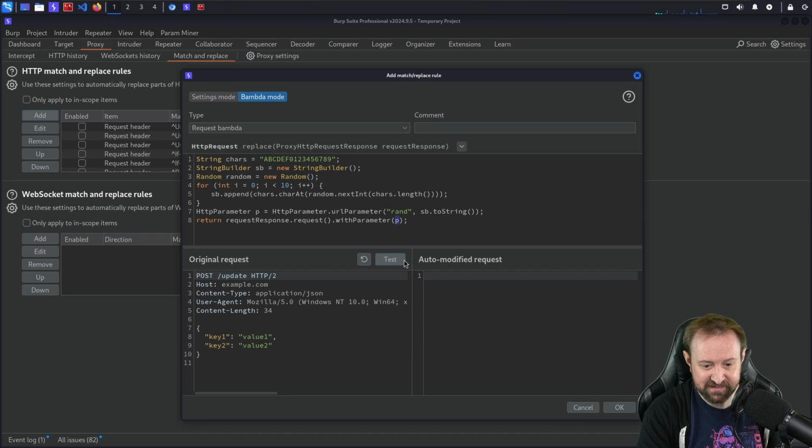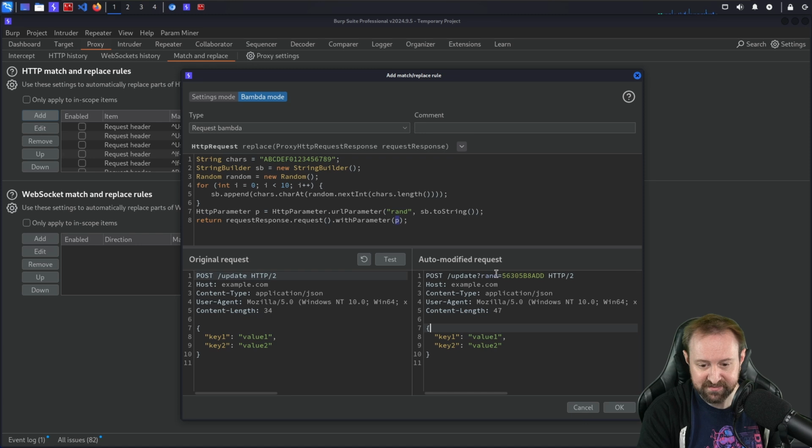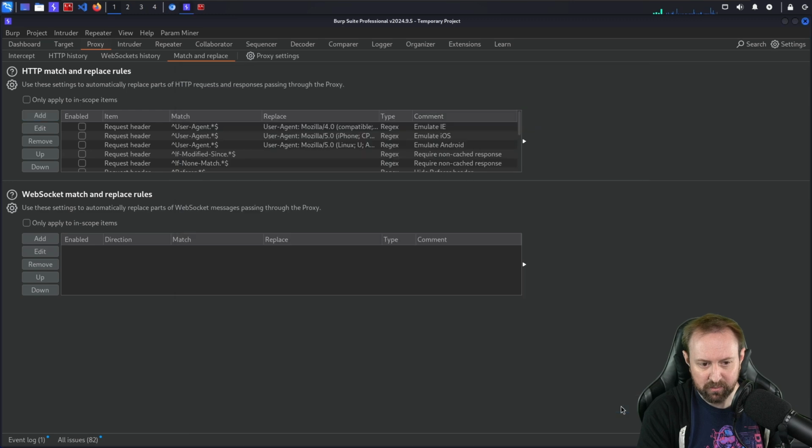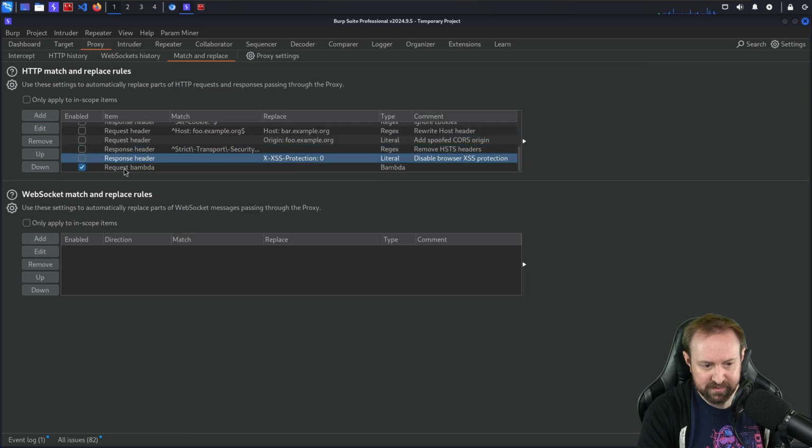We can test this by clicking test. As you can see, this POST /update in the auto-modified request now has this random string, and we can keep clicking test and we get a new random string. And if I click OK and make sure it's enabled, it is good.